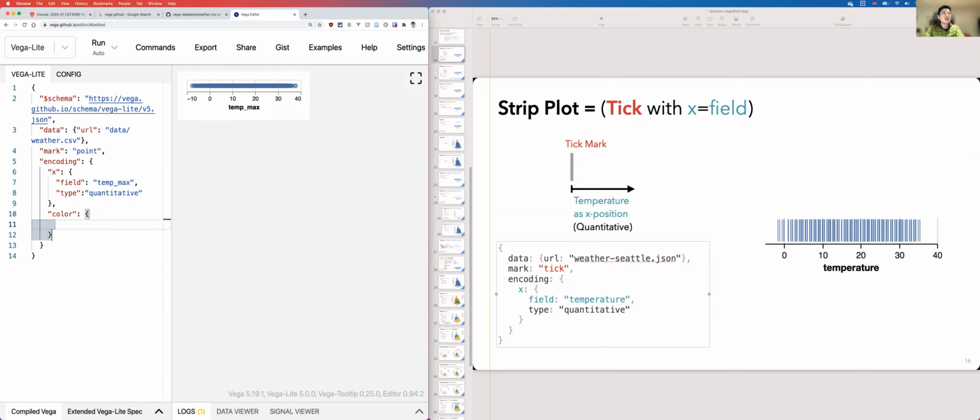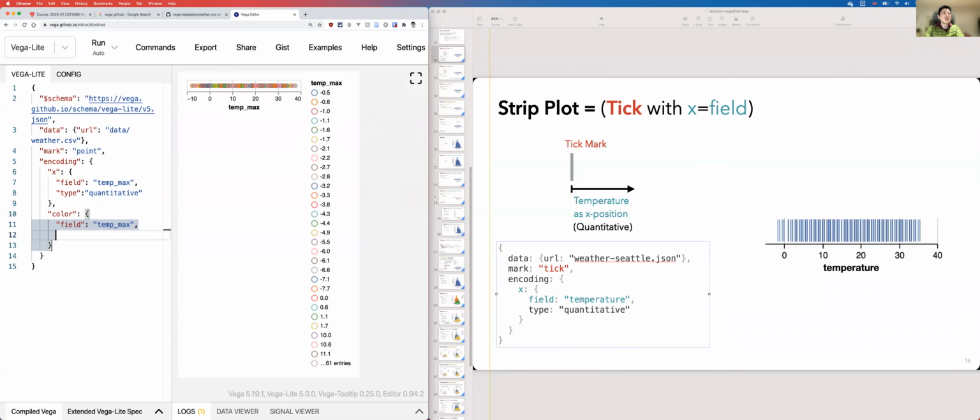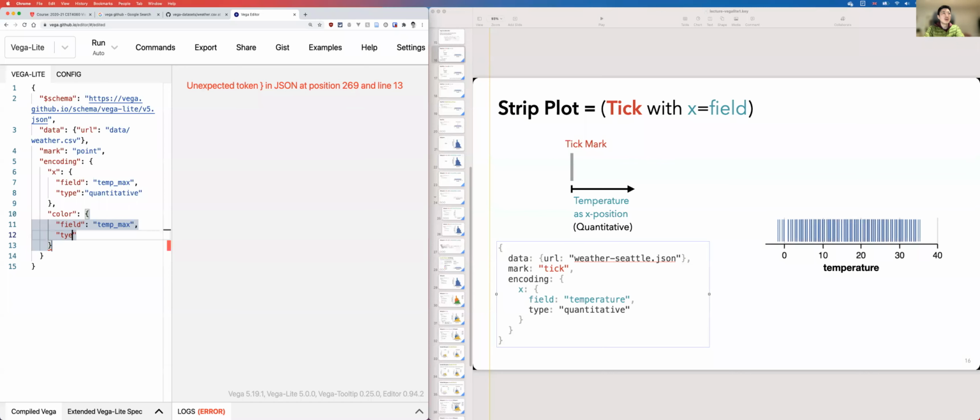We can do the same, and say we'll map and still use the same field, which is temp max, and the same type, but this time it will be quantitative. Okay, so in this case you can see it's also mapped the temperature value to the color. This is generated for you. These are the minimum and maximum values, and you can see the shade of blue changes depending on the value.